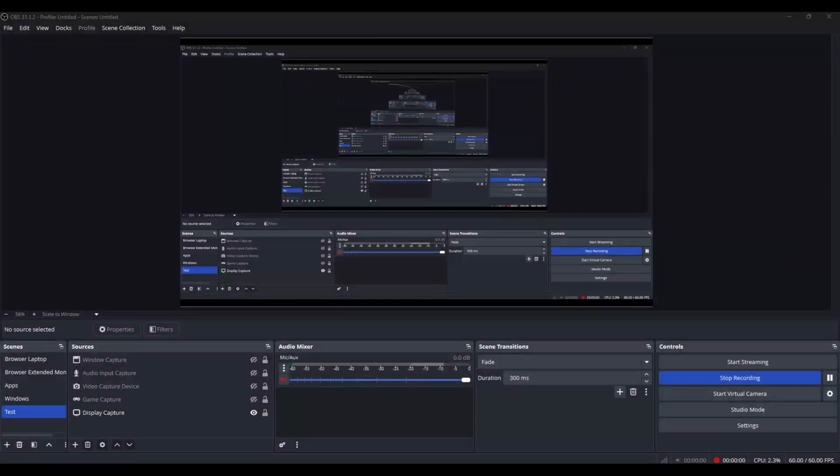In today's video, I'm going to teach you how to do a full screen capture on window capture in OBS Studio. Whether you're new to OBS Studio or have been using it for a while, making sure your window capture is full screen can sometimes feel a bit daunting. But don't worry, I'm going to walk you through each step to make this process as smooth as possible.